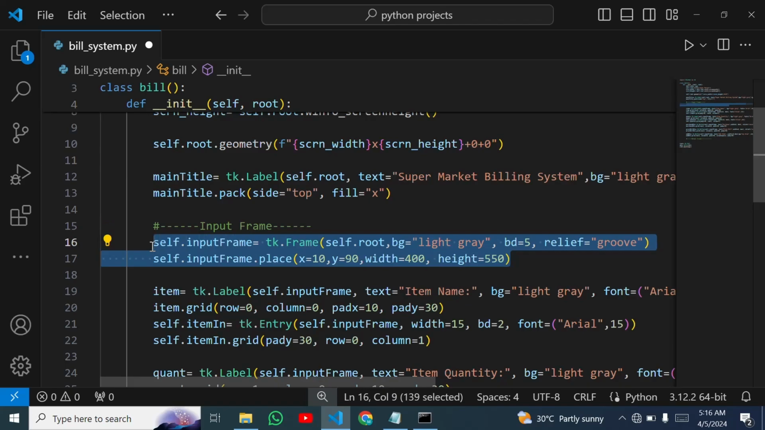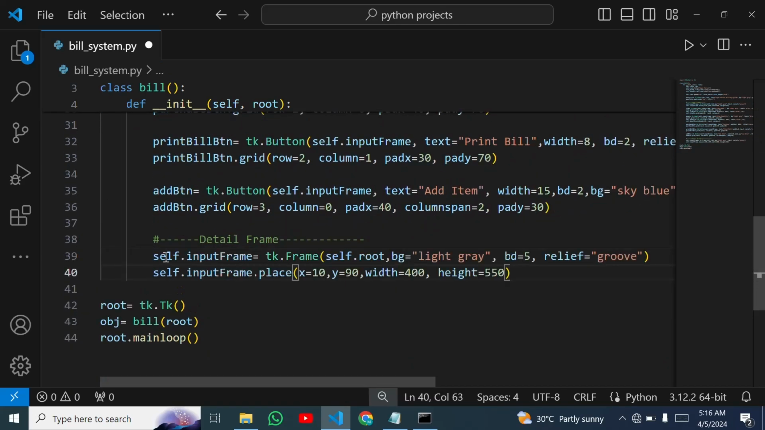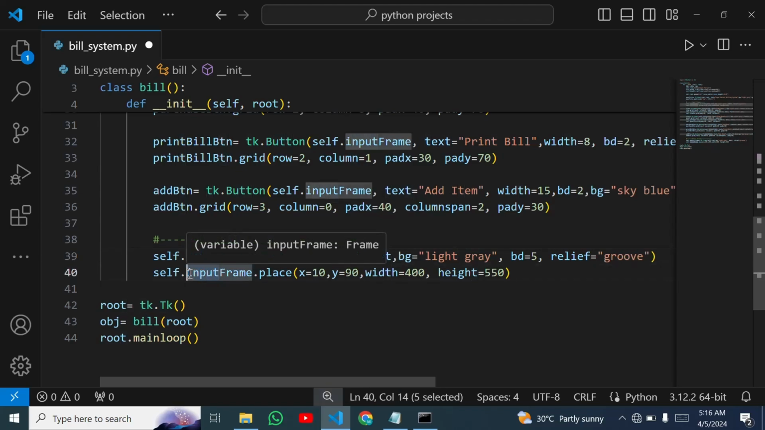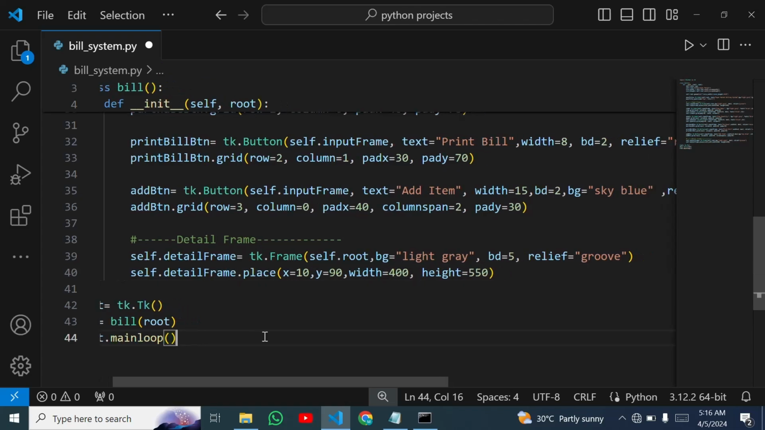So I will copy it, and then I will paste it here. Okay, so it is pasted, and now I have to change the name. I will give the name detail because this is the detail frame, and I will replace this input with detail. Next I have to create it in our root window, and its background color is light gray, border size is 5, and style of border is groove.